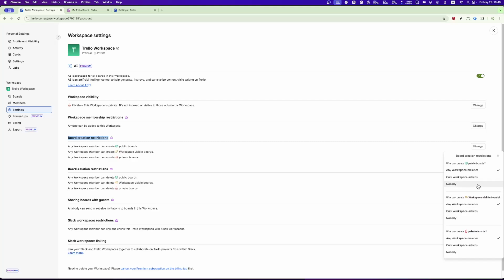Next, let's adjust the settings for workspace visible boards. These boards are only visible to members of your workspace. Again, you'll find options like only workspace admins, any workspace member, or nobody. Choosing only workspace admins keeps the creation of workspace visible boards restricted to admins, which is ideal for maintaining governance. Selecting any workspace member allows all members to create workspace visible boards, offering more flexibility. And finally, selecting nobody ensures that no one can create new workspace visible boards, which may be helpful for strict central control.